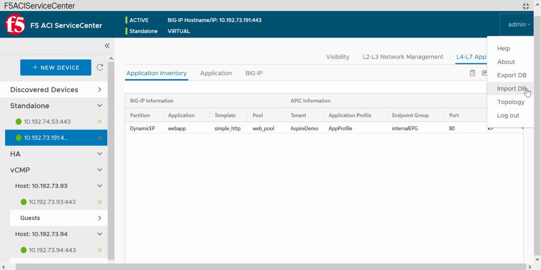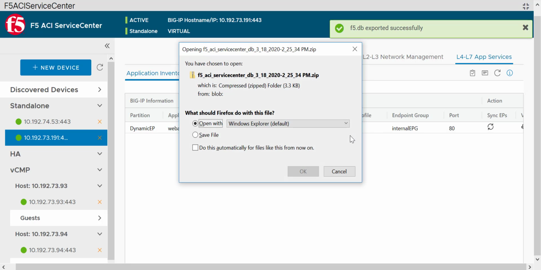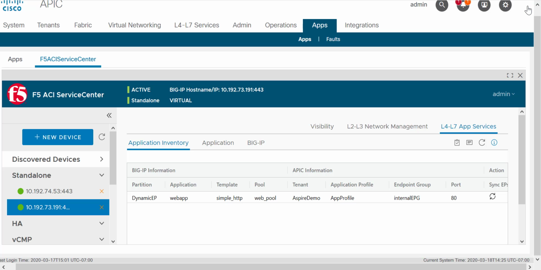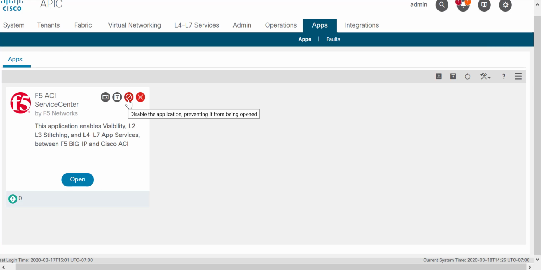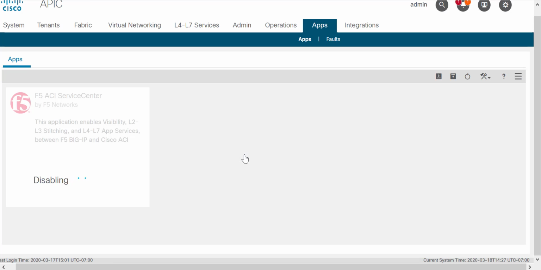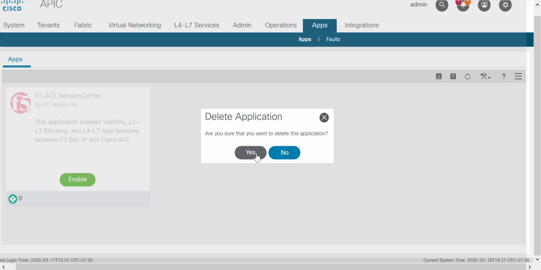Now, let's also look at a feature of where you can export the database and import it later on. Since the app is stateful, it does have a database associated with it. Now let's go back to the app and actually let's disable and delete the app so that we can see how the import export DB is working.